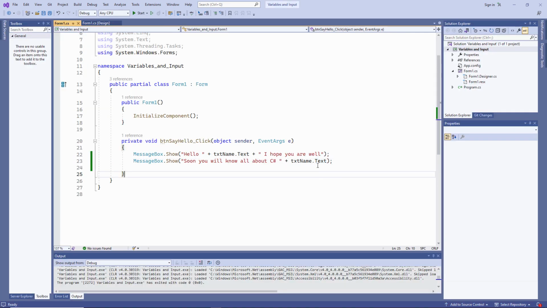And remember, we saw last time, C# is case sensitive. It doesn't matter what I type inside a literal string. But when it comes to commands or referring to controls on a form, I have to be careful. The text property has to be referred to with a capital T.